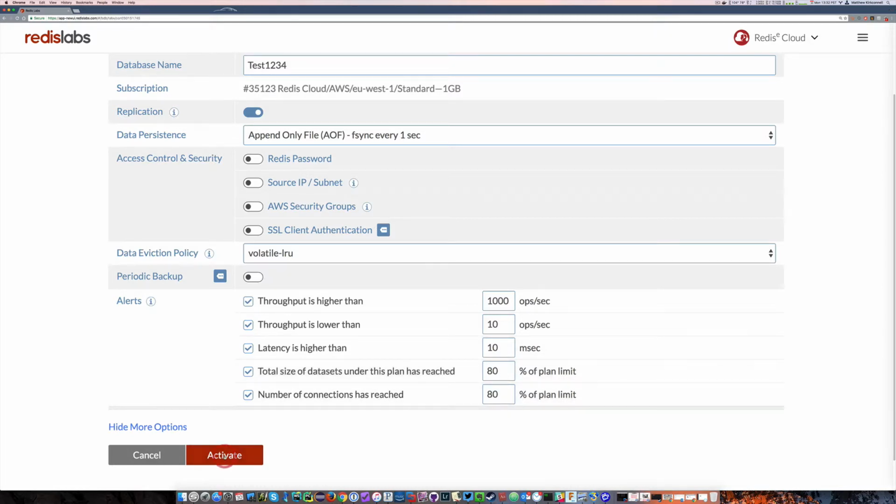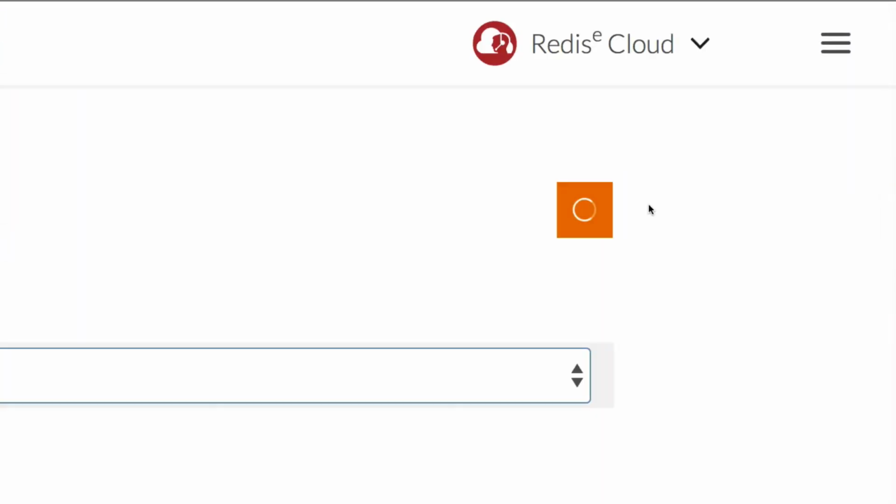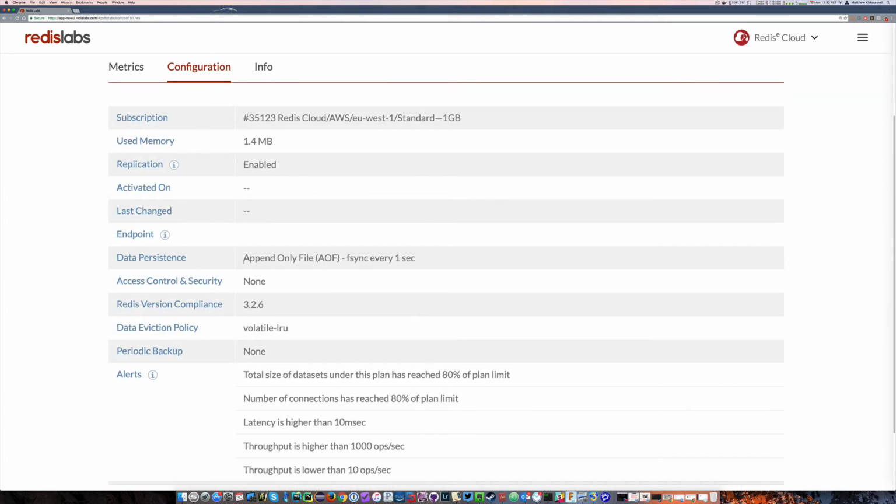And then I click activate. And now it is creating. You can scroll up here and see this little pending wheel that's spinning, and you can see that it is pending creation of this database. Information will pop up and populate into here as it's created.